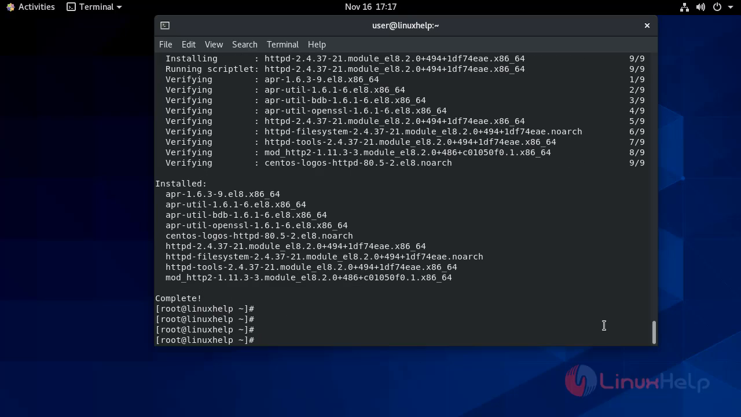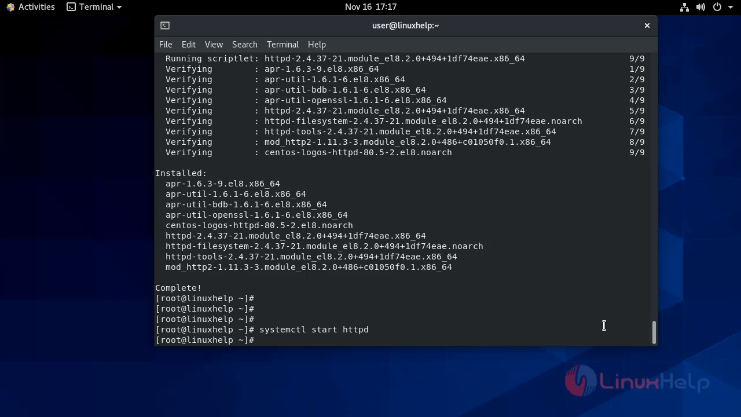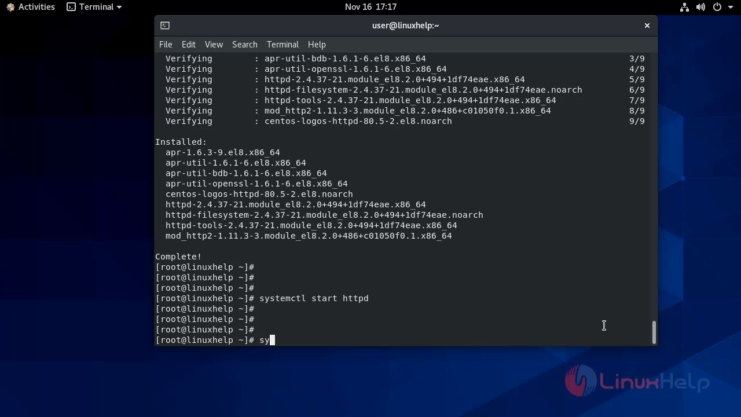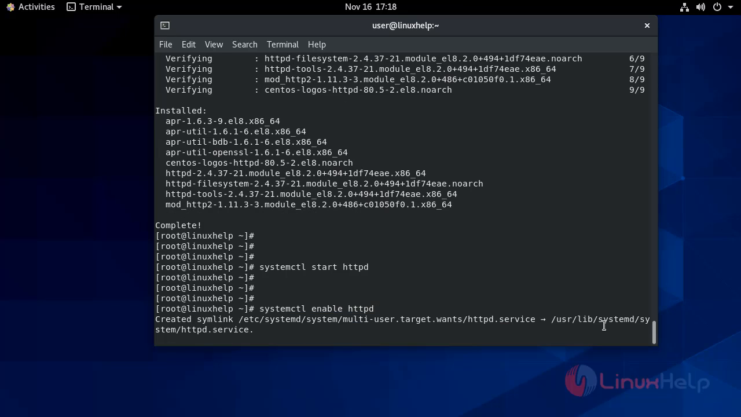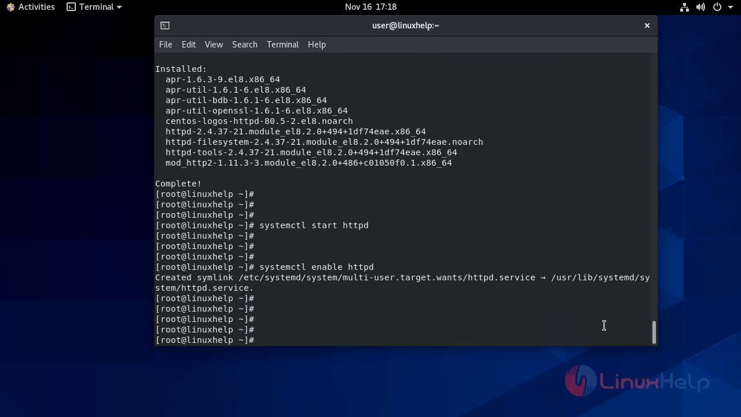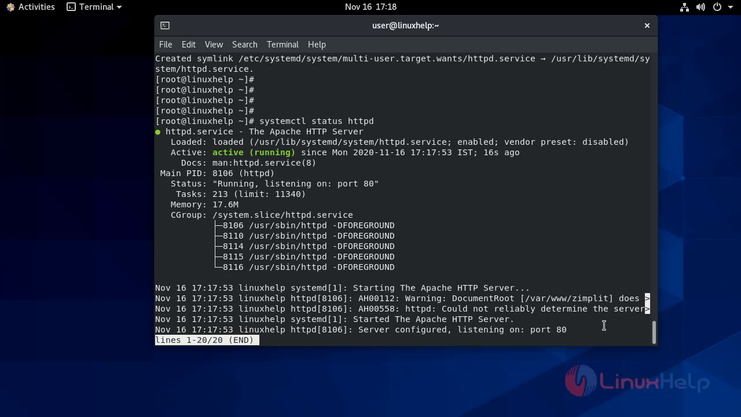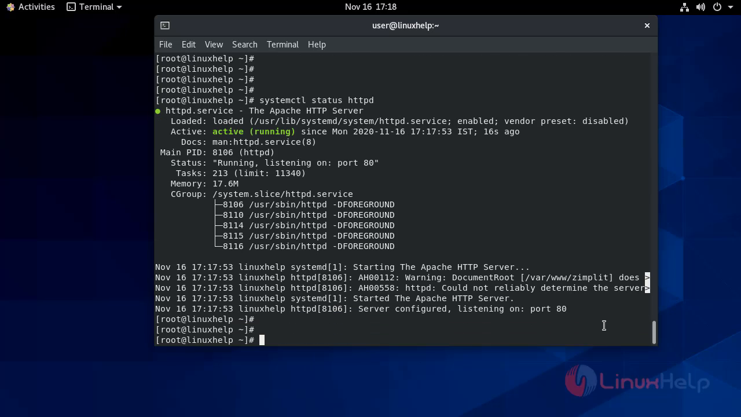Now we will start the Apache service using the systemctl command. Make it enabled. Now check the status. Yeah, it's active and running.